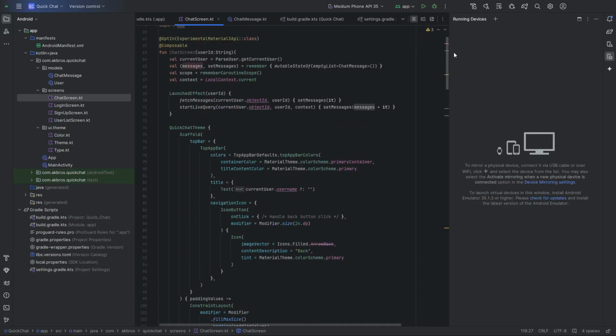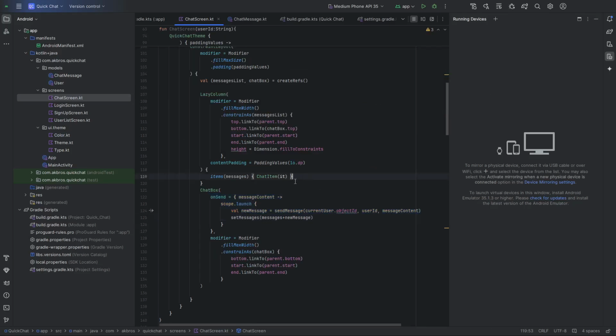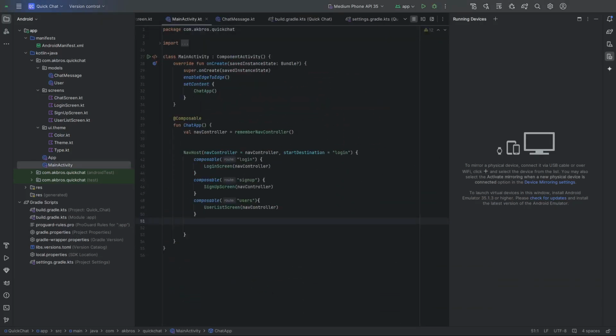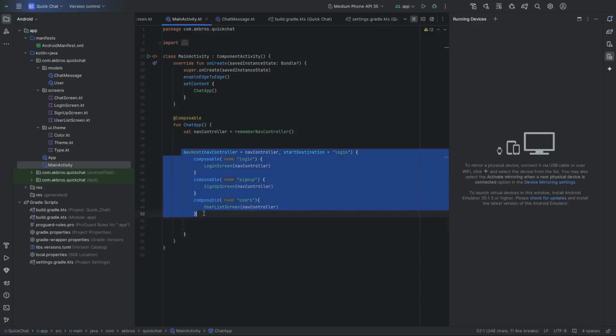So let me give you a recap of what we have done. First, we have fetched all the messages from the message table. Then we have started a live query to listen for new messages and to add them into our message state. And once the send button is clicked, there will be a new entry in our database. So it's simple code.